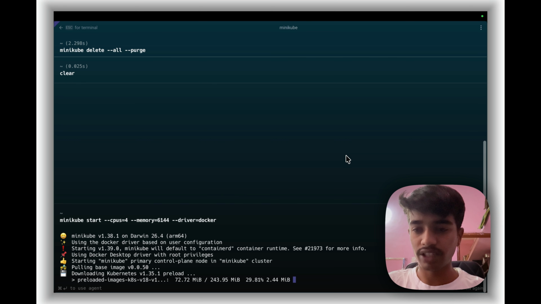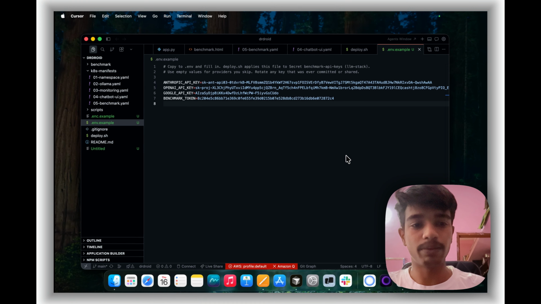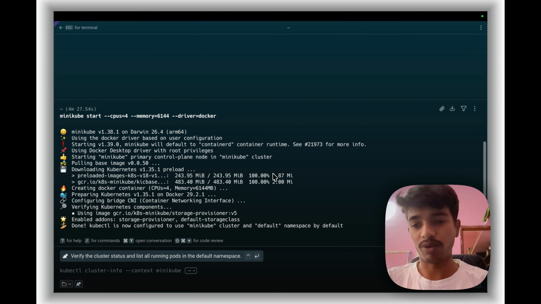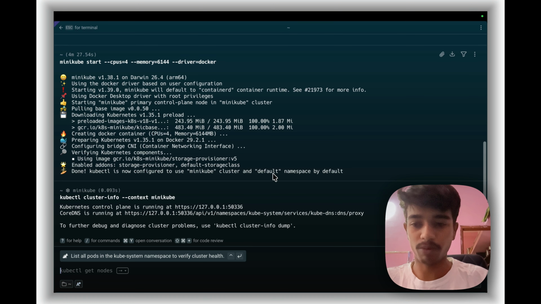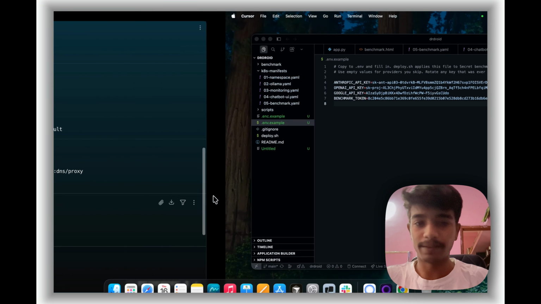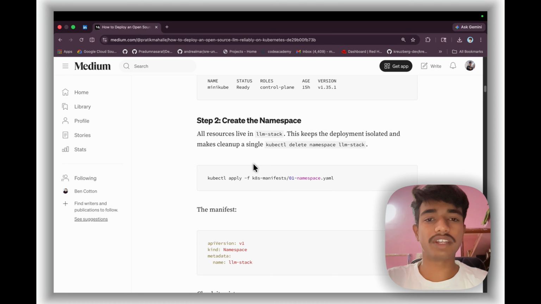I will just verify that Minikube is running. We will wait for a couple of minutes. Till then I will pause the video. Okay, now I think everything is running. I will just check cluster info. Yeah, everything is running properly. Let's check with kubectl get nodes. Yeah, the control plane is ready. Awesome. So the next thing is we have to create the namespace.